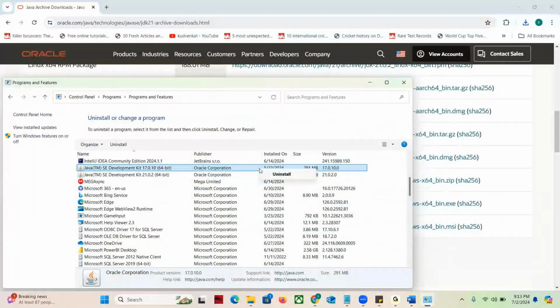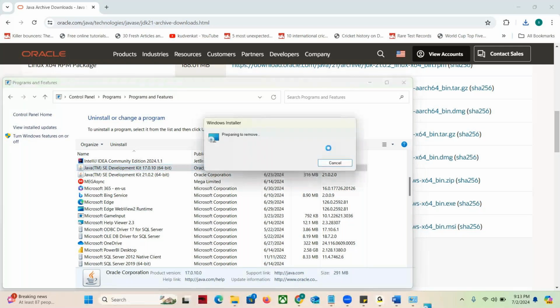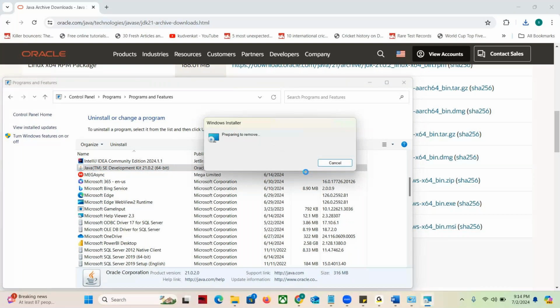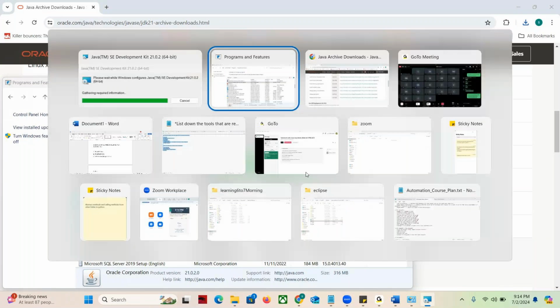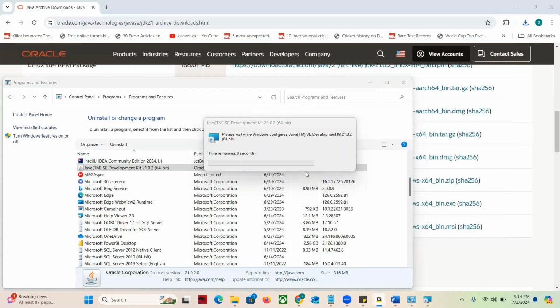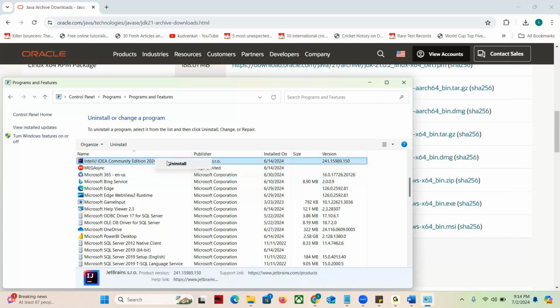So what I'm doing, I'm uninstalling all the JDK versions and all the software that has been installed in my system so that it will be pretty easy for you to understand how I'll be installing it. I'll be sharing the download links in the group as and when. Just bear with me for a while.